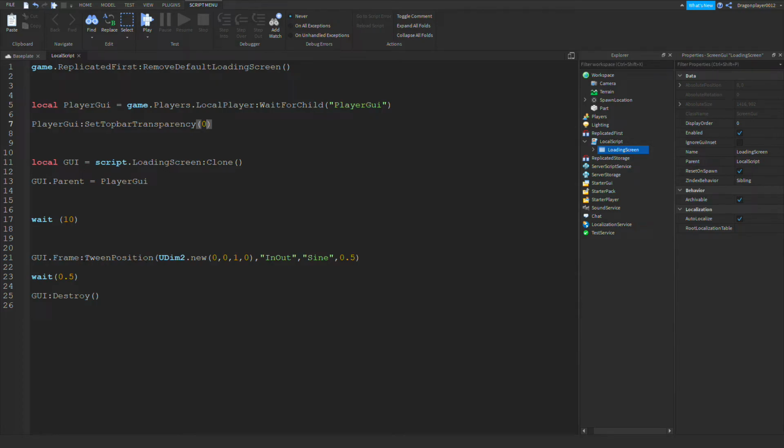Then there's this thing called tween position and TweenService. How do I explain this? It's just going to go smoothly down the screen, not like it's going to set transparency to 1 where it just disappears automatically. It's actually going to go somewhere and disappear, and then it's going to destroy itself.